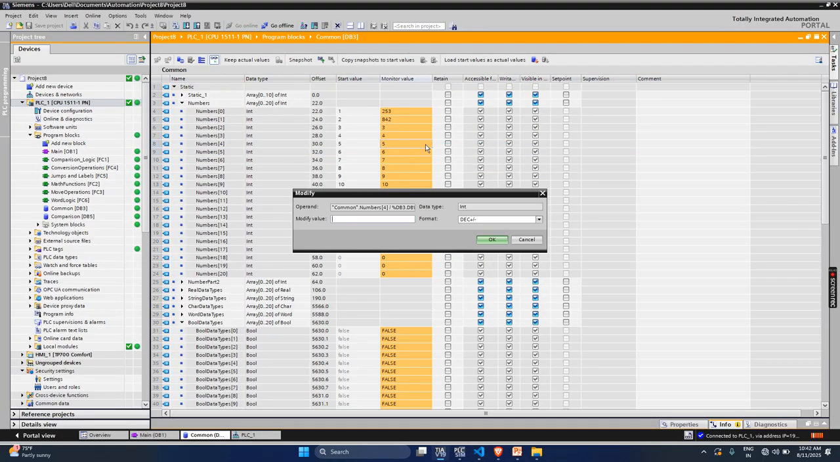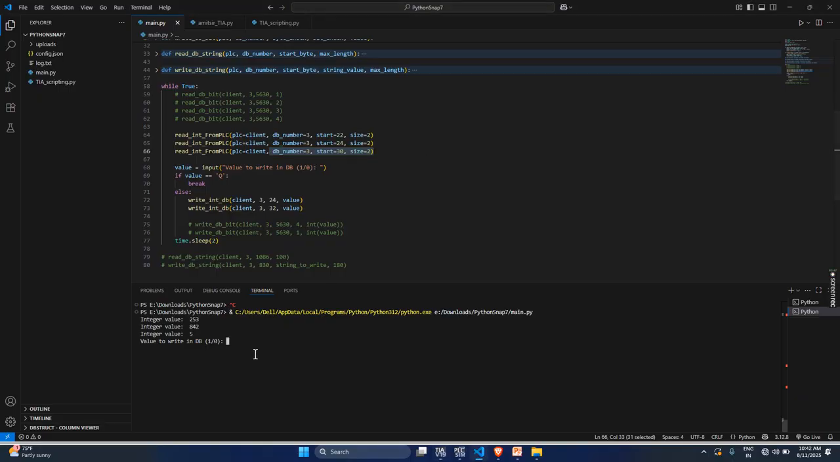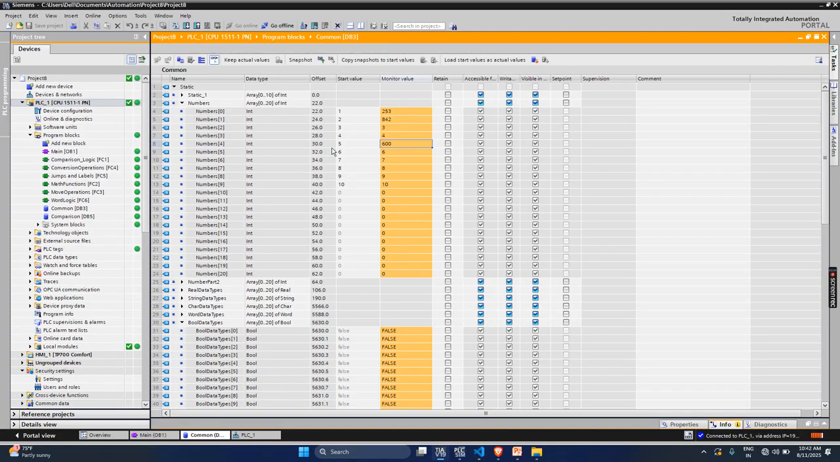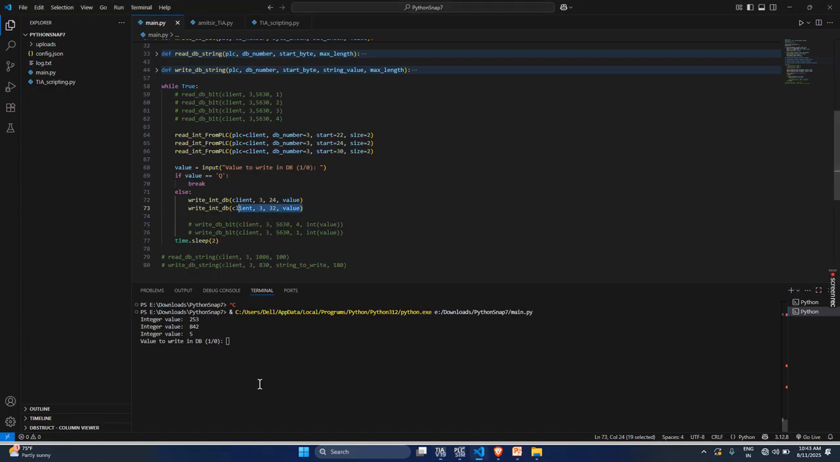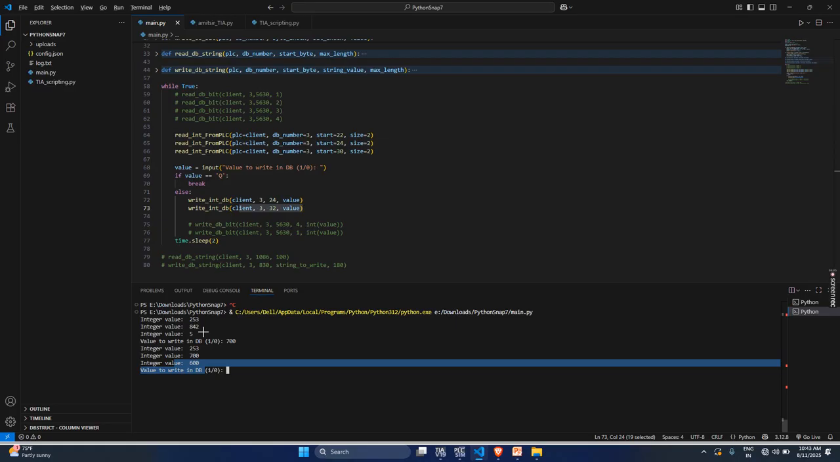Let's modify it to something like 600. Here we also have to modify the 32 value. We can see here that the 32 value is 6. We will modify it to 700 and hit enter. After entering 700, the value should be 700, and the value which we read is 600, which was previously 5.